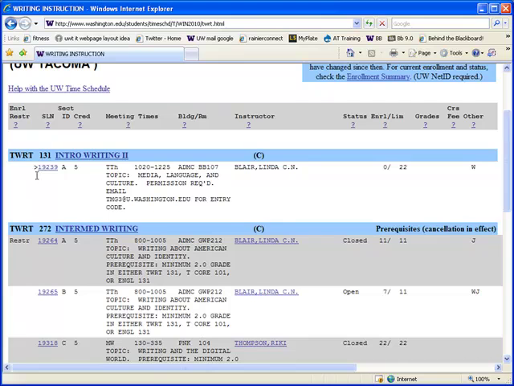This next page has a lot of information on it. First, you'll see the course ID number, followed by the course name. It will tell you how many credits the course is worth, the time of the class, and where the class is going to meet, along with the instructor's name, how many are currently enrolled in the course, and how many can enroll in the course.